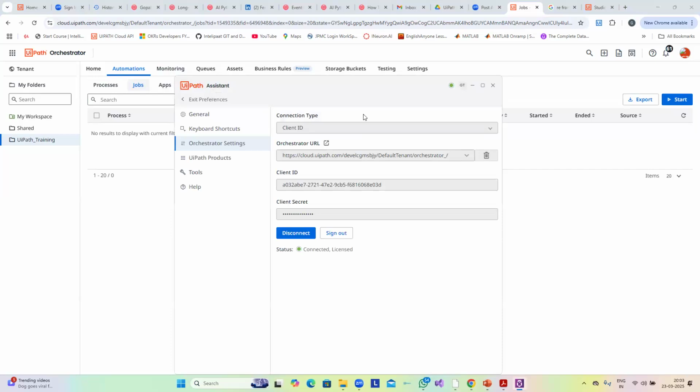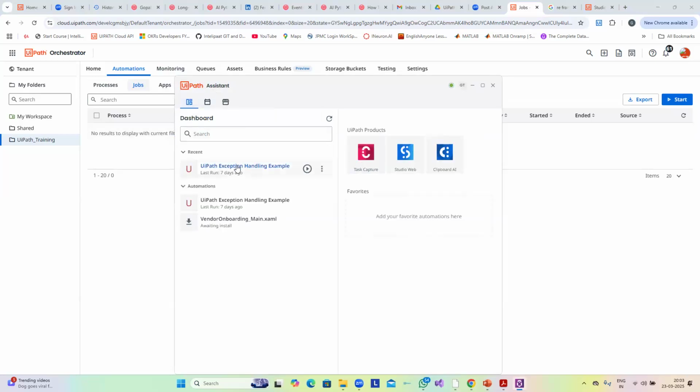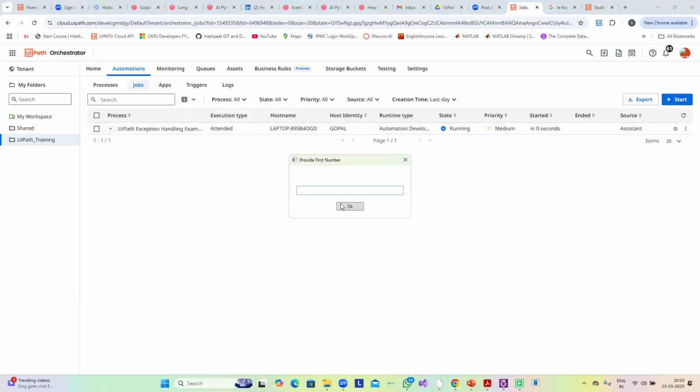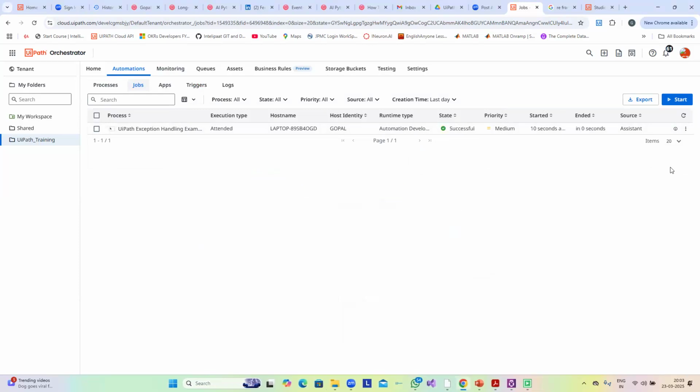currently I don't have an unattended license, so that is why I am not able to run it in an unattended mode, but I can run it in an attended mode. As soon as I click on this play icon, my job is going to be started in the orchestrator, and it asks me for two numbers, right? Let's provide the two numbers to this process. I say 10 and 20 and click on OK.